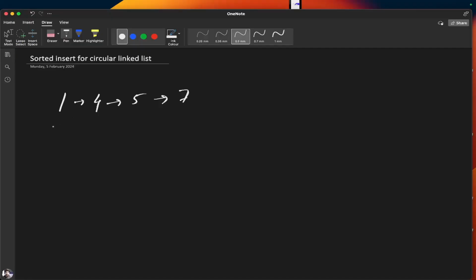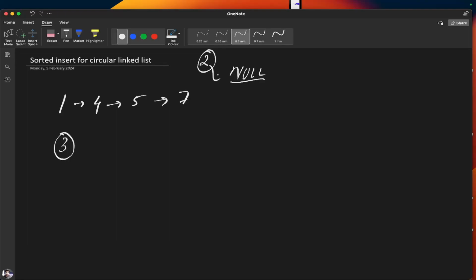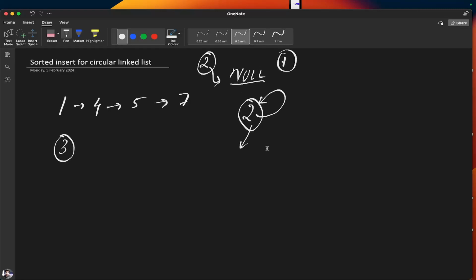So let's say our linked list is like this 1, 4, 5 and 7, and let's say we need to insert 3, right? So in solving this problem there are some corner cases which you need to tackle, like the linked list can be null, right? So in that case what we will do, we will create a new node. Let's say we need to insert 2 into our null linked list. So we will create a 2 and we will point 2's next to 2 itself and we can return this. So this is going to be the first corner case, right?